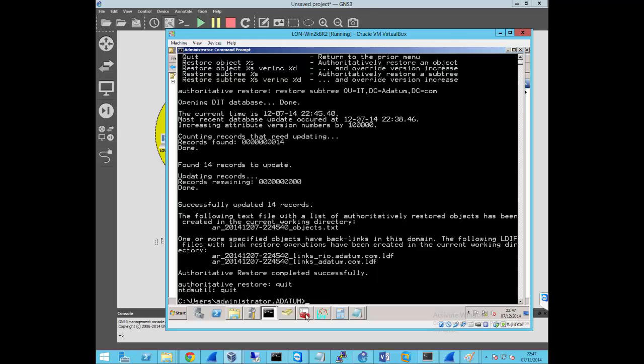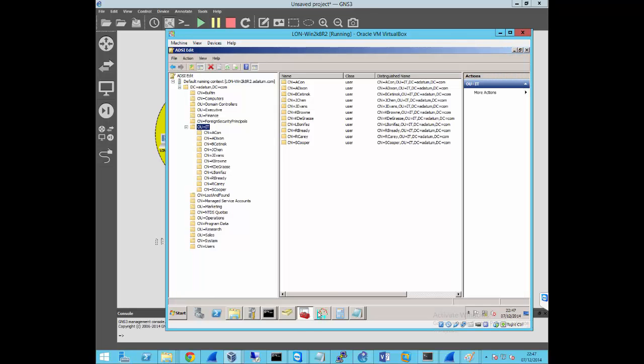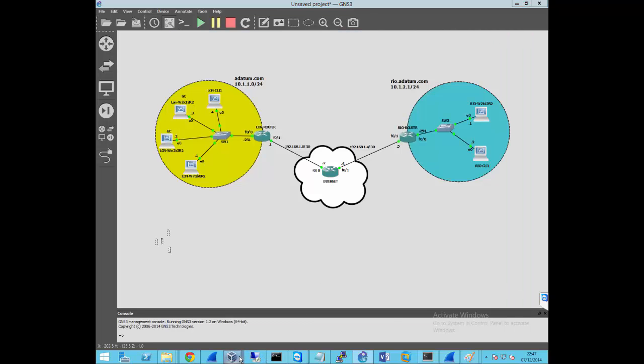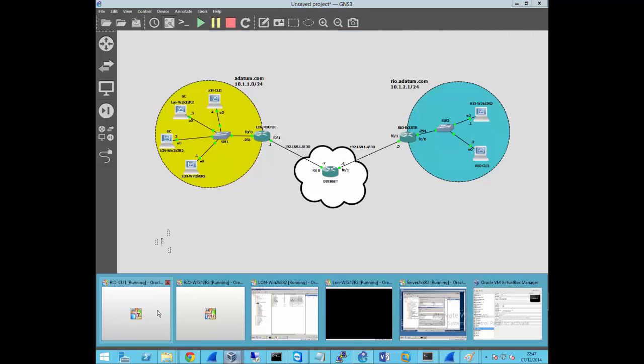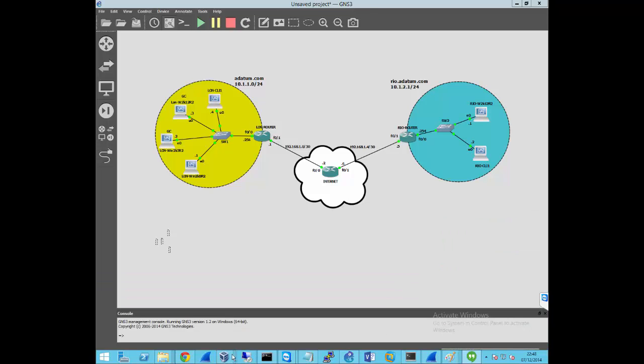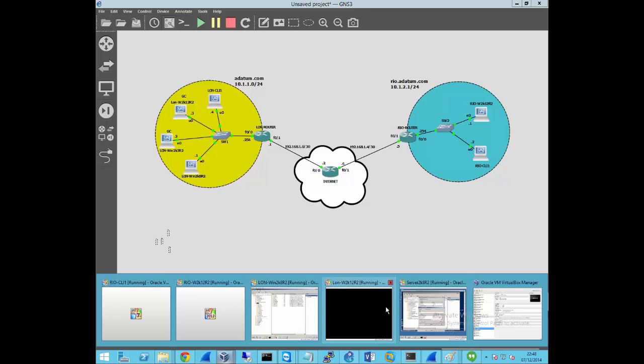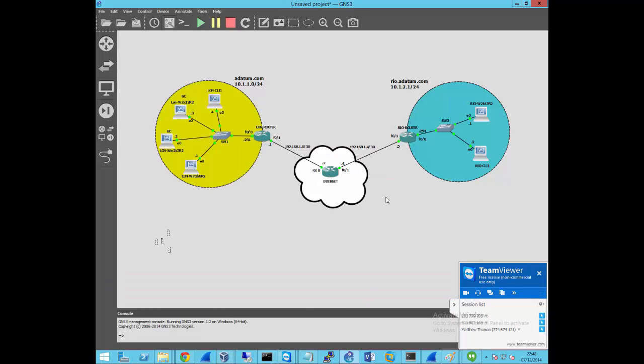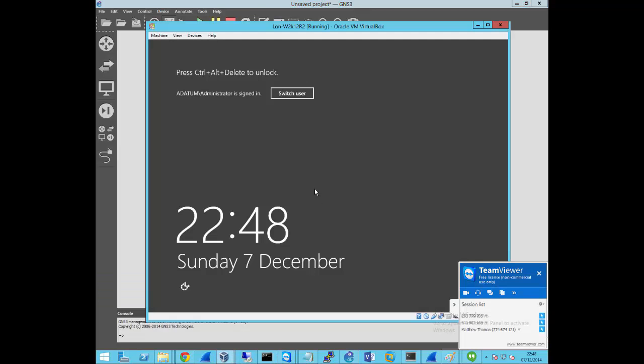So let's go back to this one now and go to our Server 2003 machine. Where is it? It's gone off. Oh, it's not good. The 2003 machine is gone off. Let's go to the 2012 one.